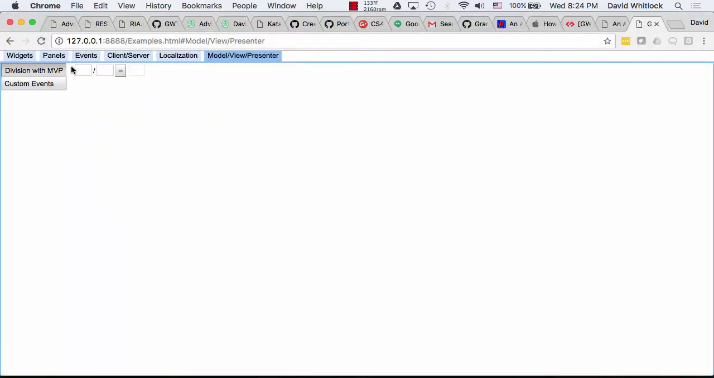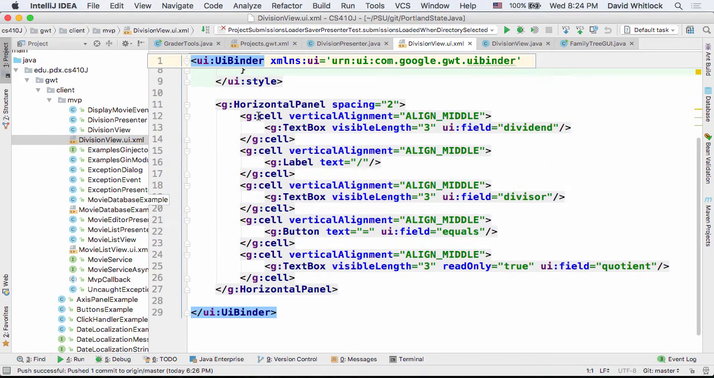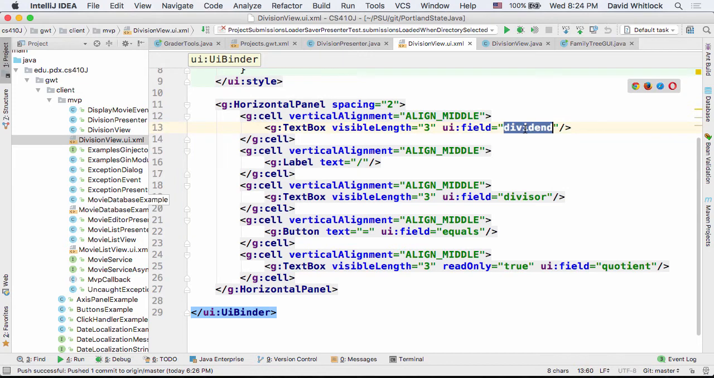So there's a layout here that lays out horizontally. Inside there's a cell in that panel, and it's aligned to the middle. And it's a text box, and the name of the text box is dividend. By the way, you can configure things on the text box, such as visible length. So you can do this in the XML file instead of doing it in your Java code. And then I've got a cell that contains a label, which is just the slash.